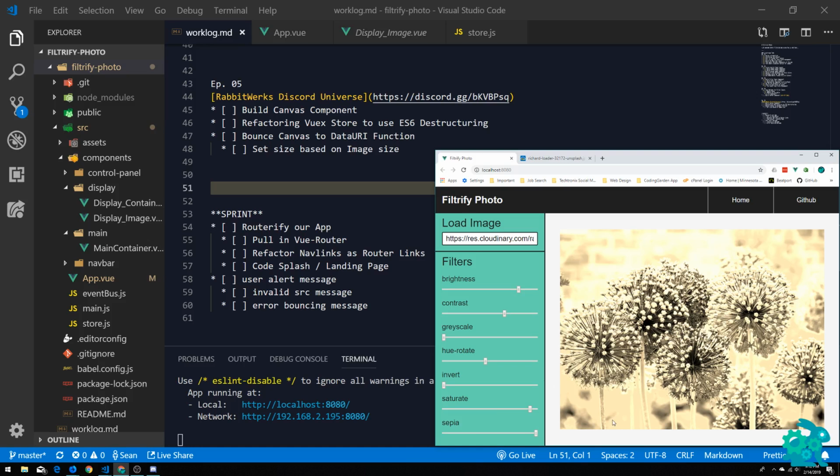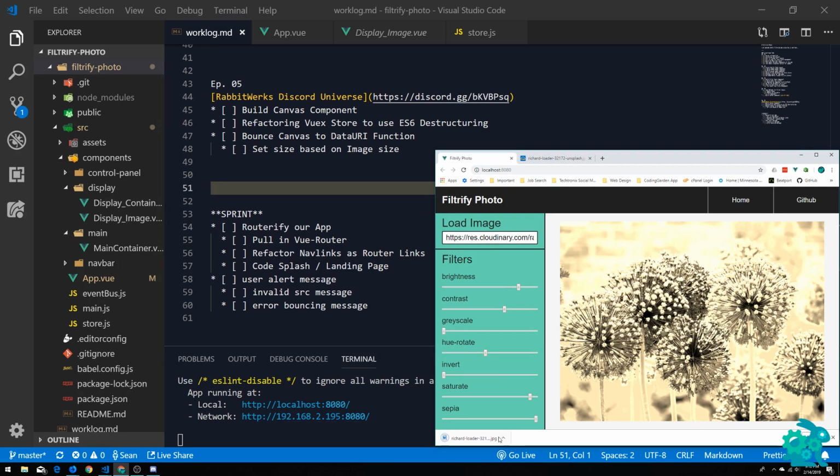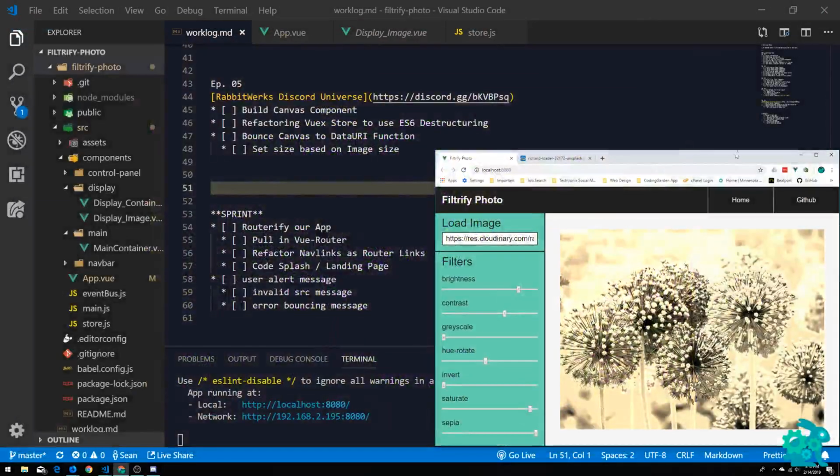Anyways, so what do we want to do from here? Well, we want to be able to save the edited image. We can't just right click and save, because if we were to do that, it's going to just save it as a normal picture. If I were to open this up, it just looks like a normal picture. It doesn't apply those filters. So how do we get those filters applied to the image in order to be able to save it?